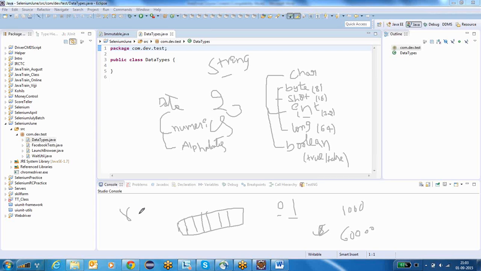Okay. So we have byte, short, int, long to carry numeric values only. The difference is their length. Byte can carry 8 bits, short can carry 16 bits, int can carry 32 bits, long can carry 64. So based on the numeric value you are going to place, you can choose one of them. So we covered six data types: char, byte, short, int, long, boolean. Now we are left with two more. Those are float and double.